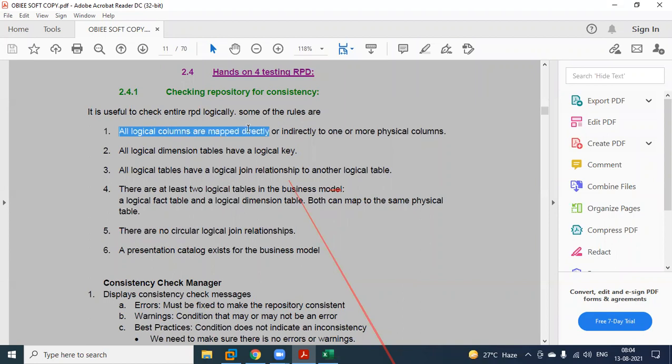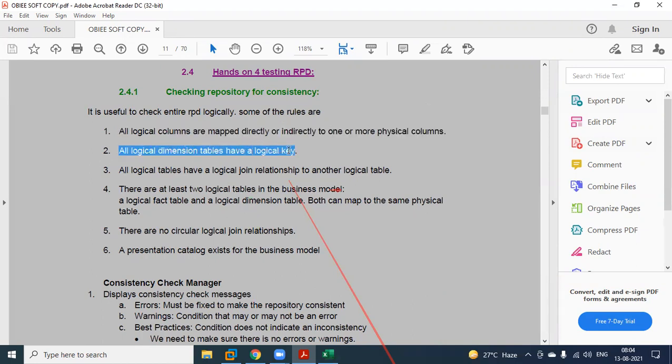This is the first point. All logical columns are mapped directly or indirectly to one or more physical columns. This is the first rule. Now the second rule: all logical dimensions have a logical key.